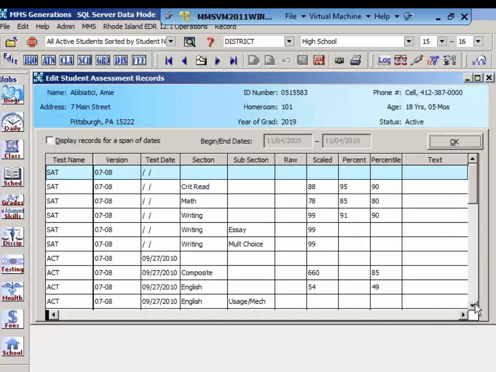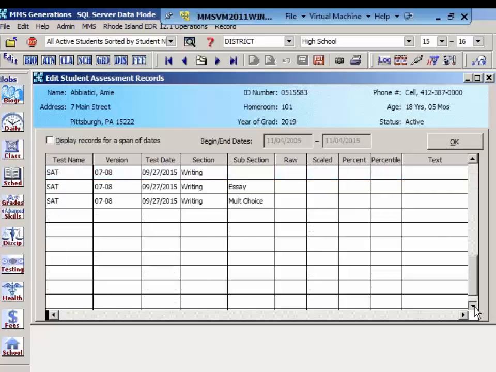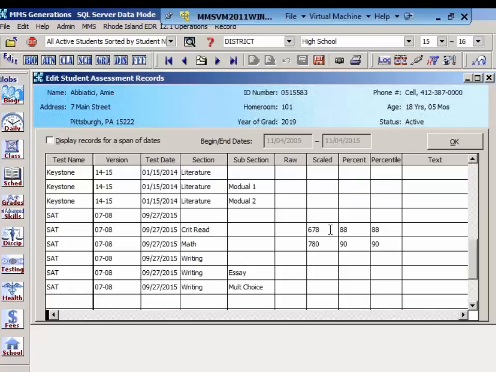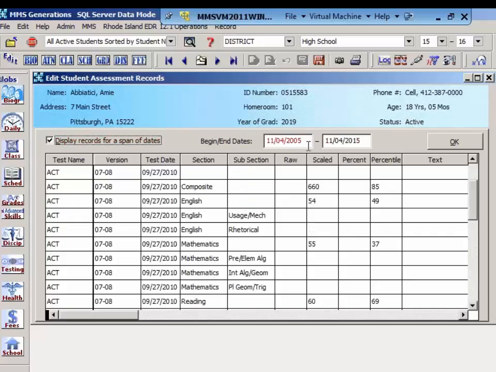No, those are old SAT scores. Her newer ones are going to be right down here. So these are the scores that I just entered in. Now, part of this view history, you can set a display records for a span of dates. So when that is checked, these 2 beginning date and end date boxes become available to you.